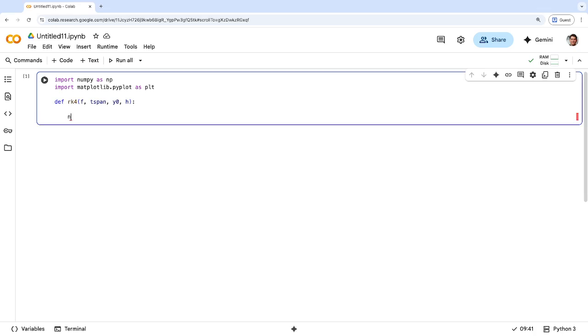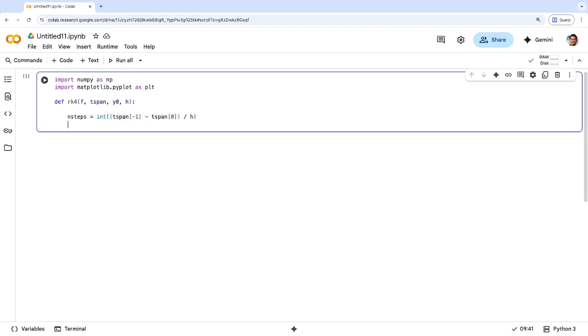So within our RK4 function, I need to calculate the number of steps which are required. We're going to use a constant step length, h. So we can work out how many steps we require to go from the start of t span to the end by calculating the difference, dividing that by h, and then taking just the integer part so we have a whole number.